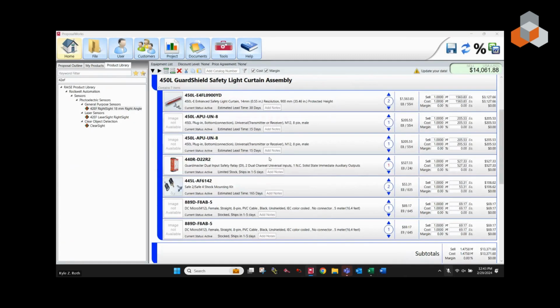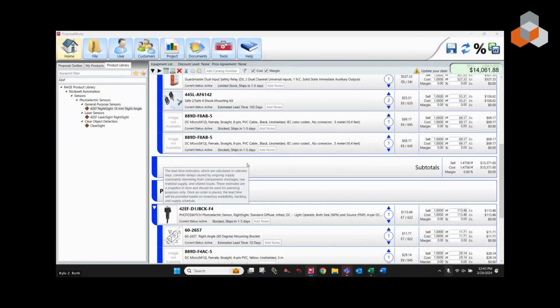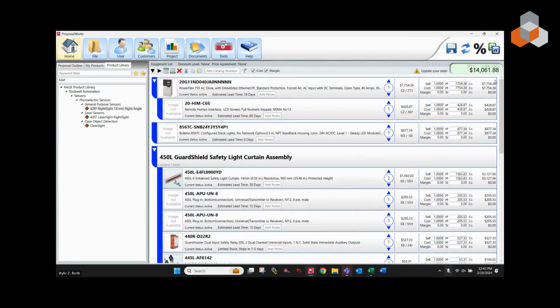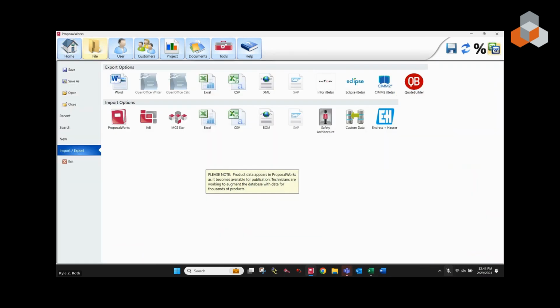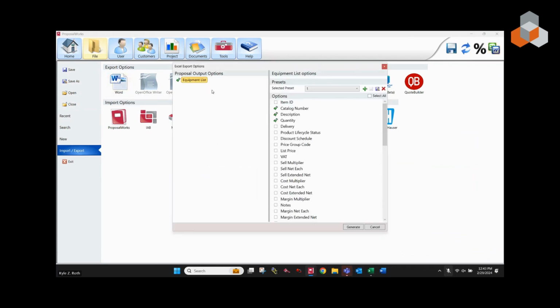And it's going to put them down at the bottom. So say our equipment list is done and we want to generate this into an Excel file. We can click this tab over here. We have our options for Word, Excel. I usually stick with Excel.